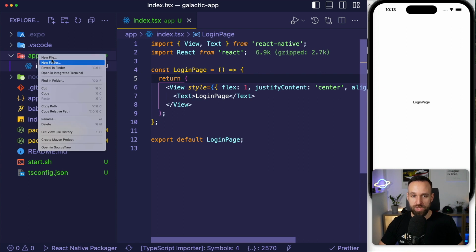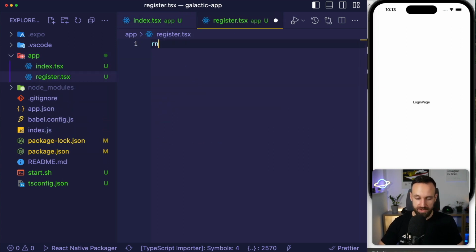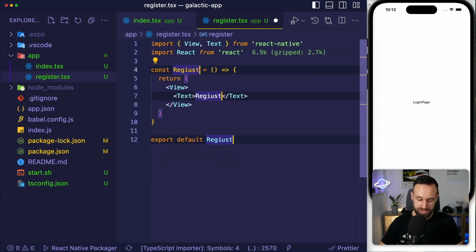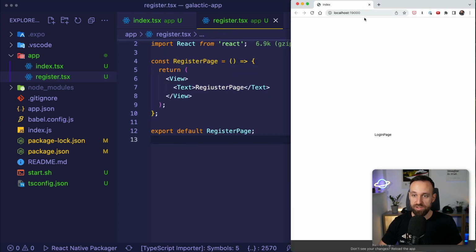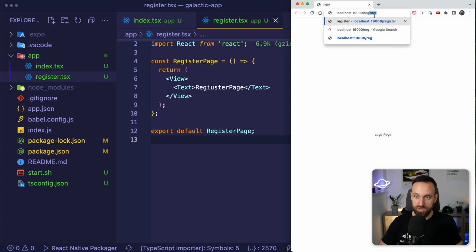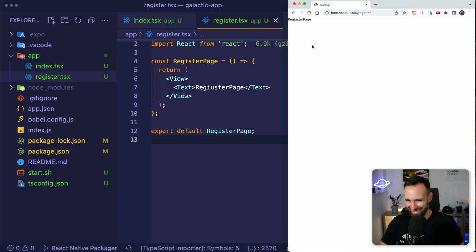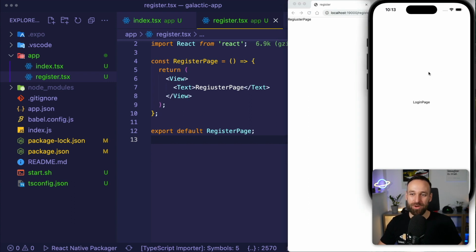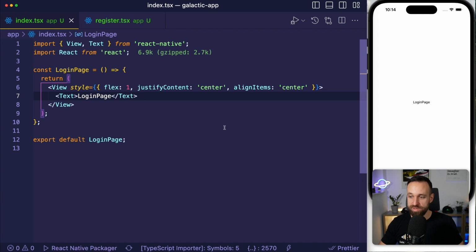So usually we also have something like a register. So let's add the register.tsx, React Native functional export, register page. And actually I made a typo here. Actually, we can now already go to this if we check out the web preview. So on the web, I should be able exactly to go to my register page. On a mobile screen, it's a bit harder, but of course I could do this somehow as well. But anyway, let's try and do this navigation from our login page now.